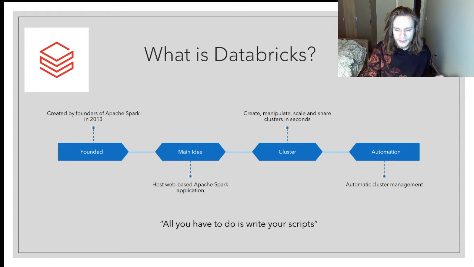With it being on the cloud, everything is stored on the cloud, therefore being accessible by a lot of people, whoever you need it to be, really quickly, really easily. Also, there are these clusters that you create with a lot of workbooks inside of them, and you can scale and share them really rapidly across the cloud. And there's an automation part of Databricks that has automatic cluster management. Basically the whole point of Databricks is all you have to do is write your scripts. That's the main idea, so to speak.